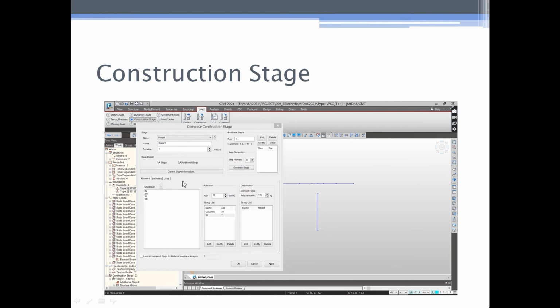Here we select which elements are to be activated during each stage of construction. This is the typical stage I selected, and the remaining is to be done one by one. Altogether 23 stages, and I am not going to show all here because the time is limited.